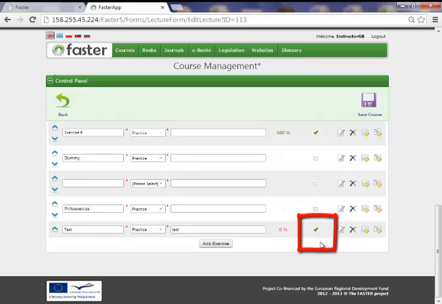It is very important at this stage to tick the checkbox if the exercise is ready for the student. In case the box is not ticked, then this activity won't be visible for the students.